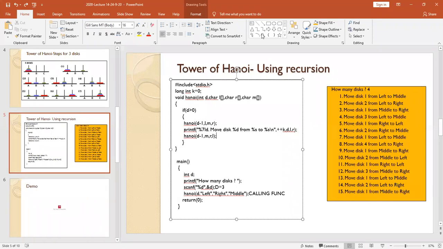Understood? So have you understood this particular program? Have you understood this program?